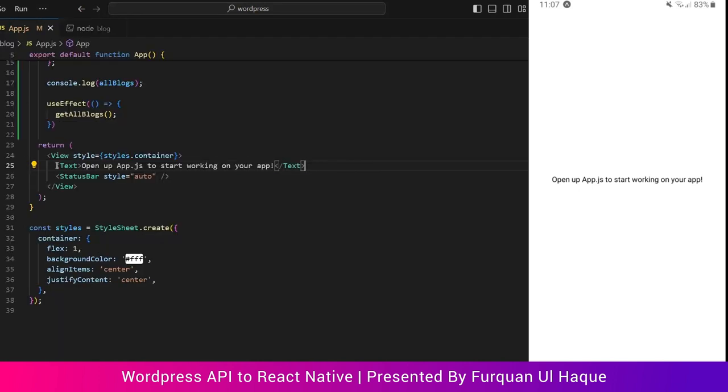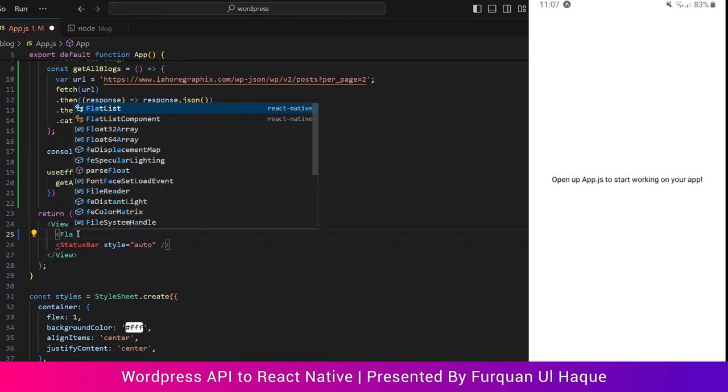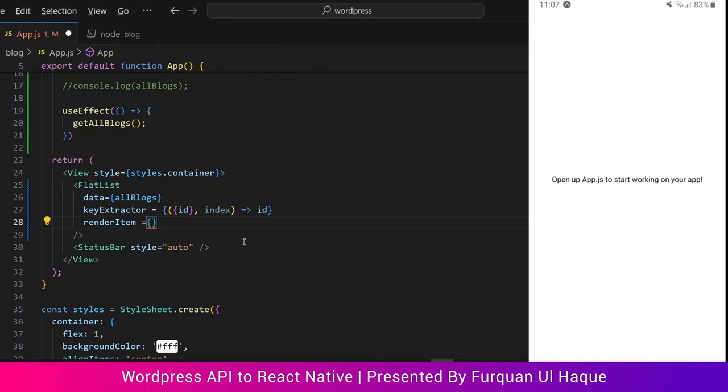Now we don't need this line, so remove it. Here we are going to add a FlatList to show our result. Inside the renderItem, we are going to create a View that will be responsible for one complete blog view.